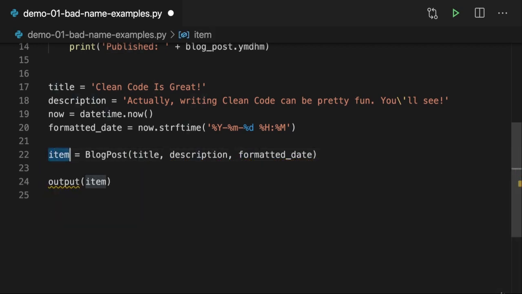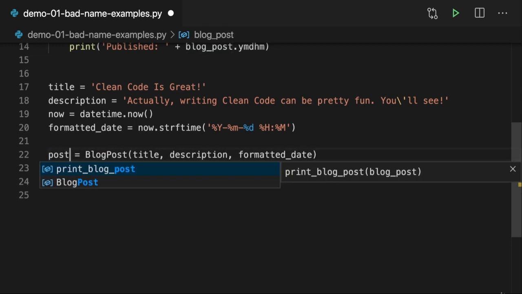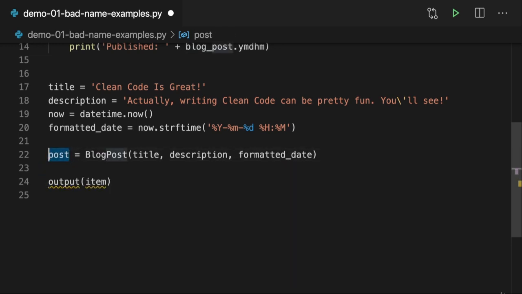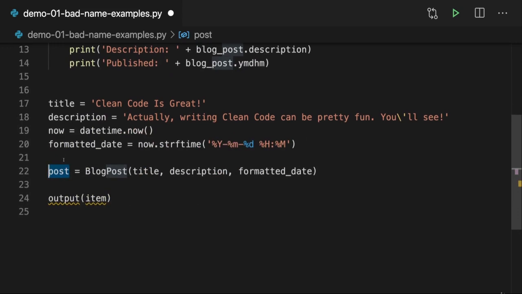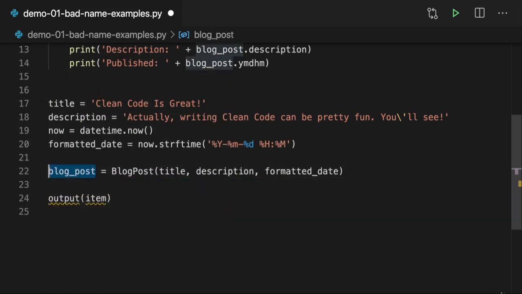And it shouldn't be called item, of course. Instead, this is a blog post or just a post, anything like that. It depends on the context. We can go with just post here, because of the surrounding code, it's clear that it will be a blog post. To be super safe, you could of course always go with blog post here if you wanted to.